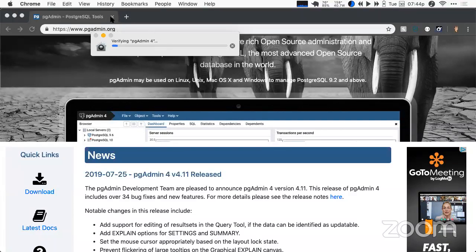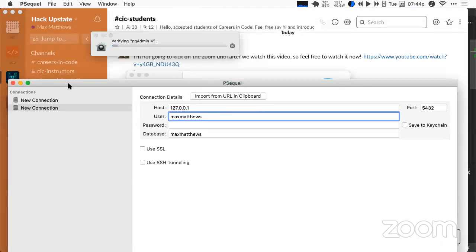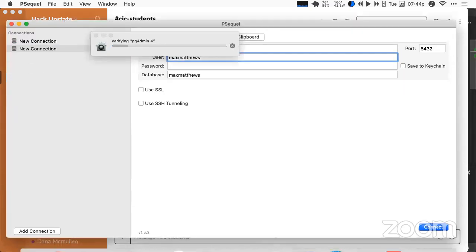While that is taking its sweet time to open, we're going to open up a new connection, and we're just going to use the basic information that's in here. Okay, that green line is going to drive me crazy. Wonder if I disconnect and reconnect.